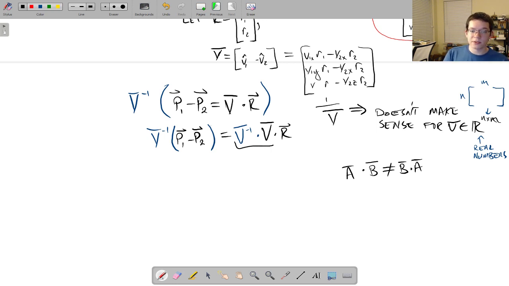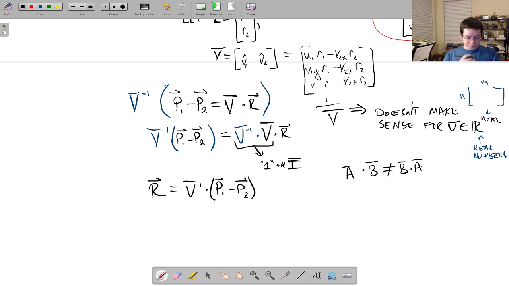Now, since this is the multiplicative inverse, this ends up going to 1 or the identity matrix, which is the equivalent of multiplying by 1 in the matrix world. So then we have, and I'm going to switch sides so that R is by itself on the left, R equal to V bar inverse times P1 minus P2, which is lovely. Except you don't have a guarantee of an inverse for all matrices.